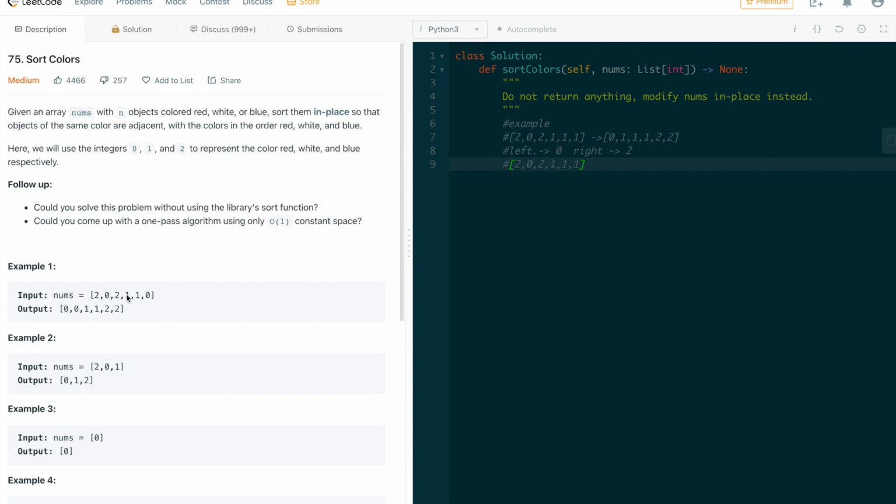So here's an example. If you're given 2, 0, 2, 1, 1, 0, the output will be sorted whereby we'll have 0, 0, 1, 1, 2, 2. Same to this. Okay, so how do we go about this problem?